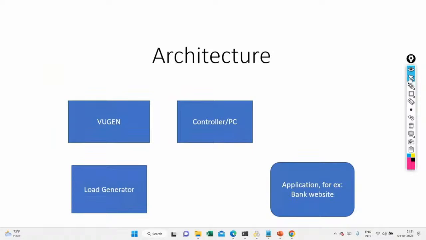So all in all, these are the components that are part of LoadRunner architecture. Because this is a demo session, I'm just giving you a brief introduction of all these components, what exactly they do. We will be implementing this practically also, so all these components, Vugen, controller, analysis, we'll be seeing practically. So this is LoadRunner architecture.